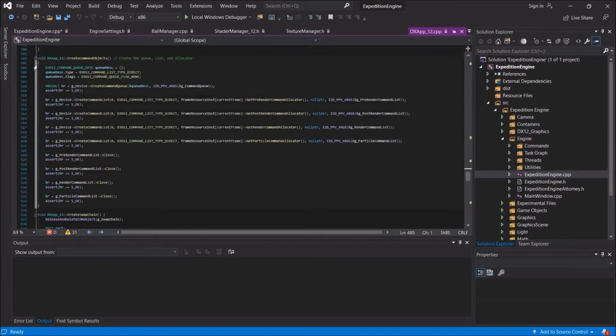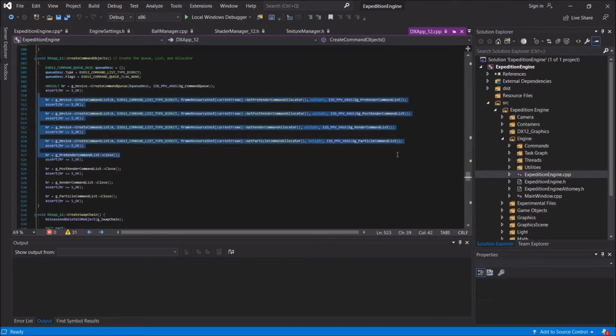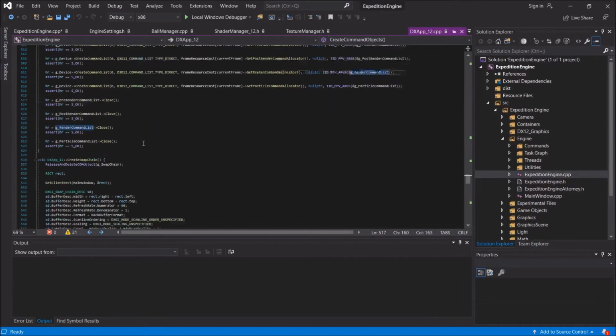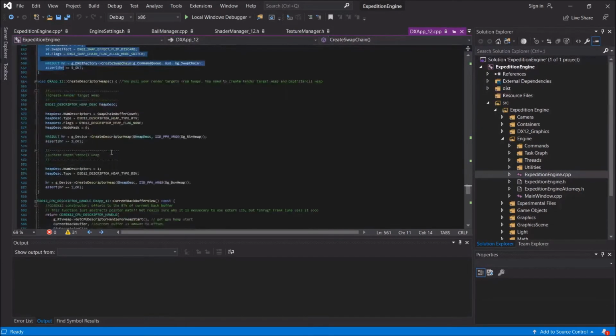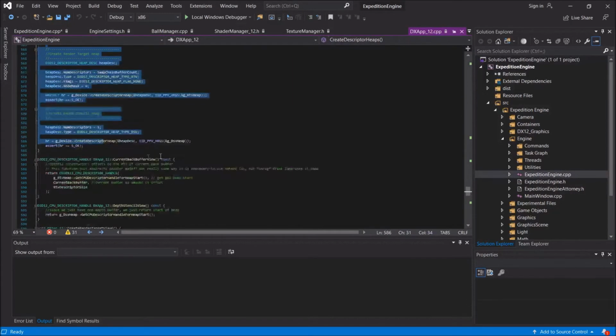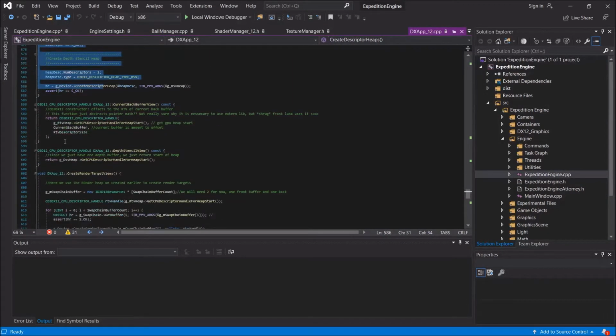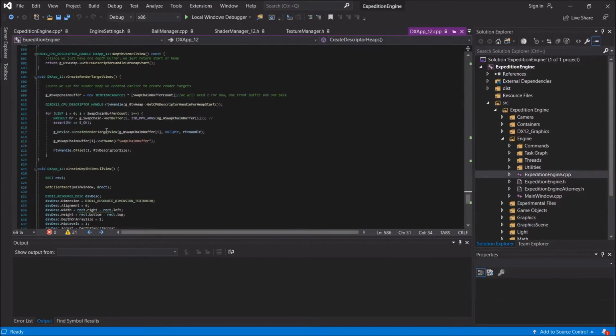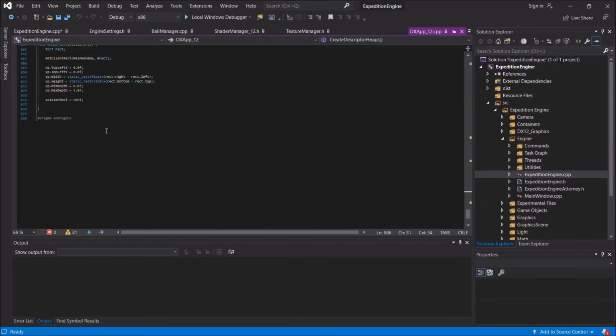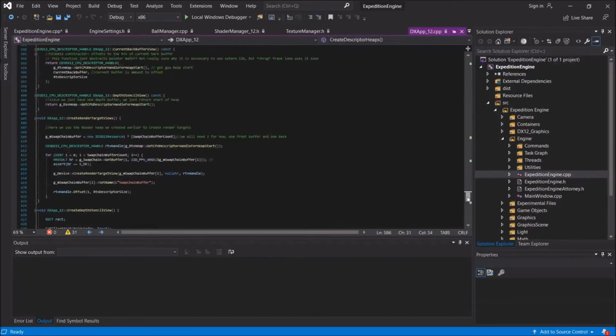I create all my command objects. Here you can see I actually have 4 command objects. I have one for pre-render, post-render, and for the render command list. I'll talk about that in a second when I talk about the actual render loop in this DX app. I create a swap chain. I have my descriptor heaps for my render targets and my depth stencil view. Yep, so that's pretty much it for app creation.